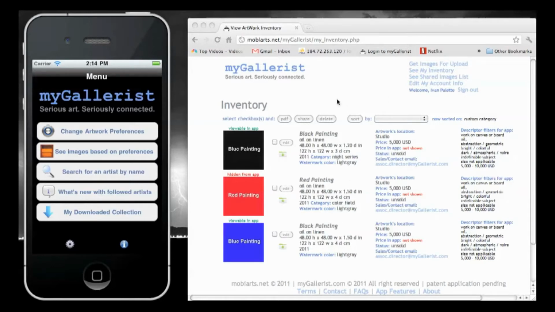Okay, once you've registered and signed on and have loaded images, when you sign on again, this is the first page you will see, the inventory page. And if you notice here, there are 3 example works that are loaded. And let's take a look at some of the items here.